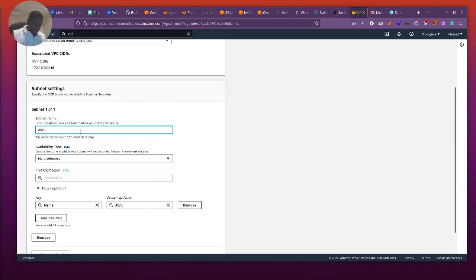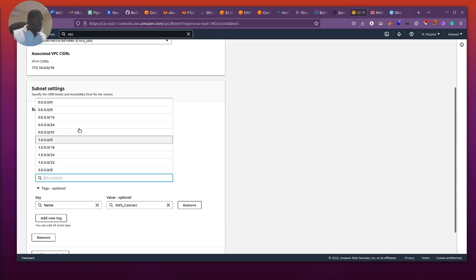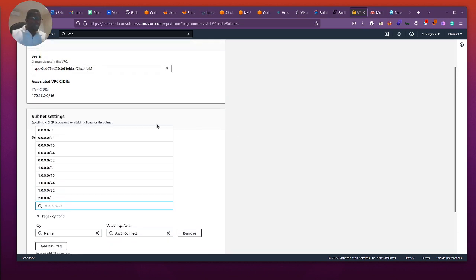Probably AWS connects. That's pretty much fine. Now, for the CIDR block, we can see the option of selecting CIDR block options. So we're going to attach this. The CIDR block has to be something that sits within the VPC which you've selected.